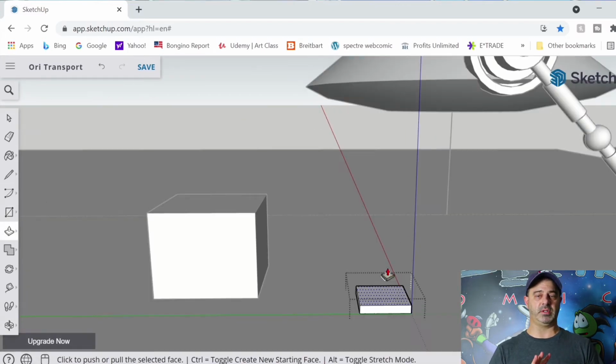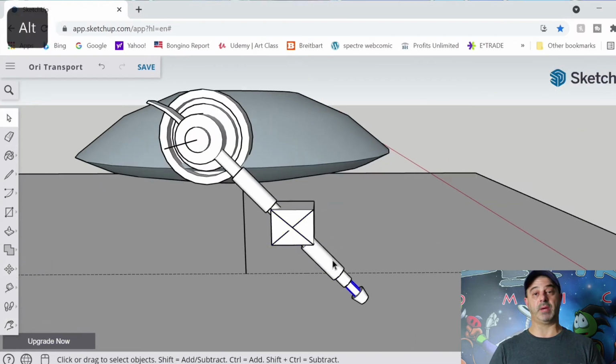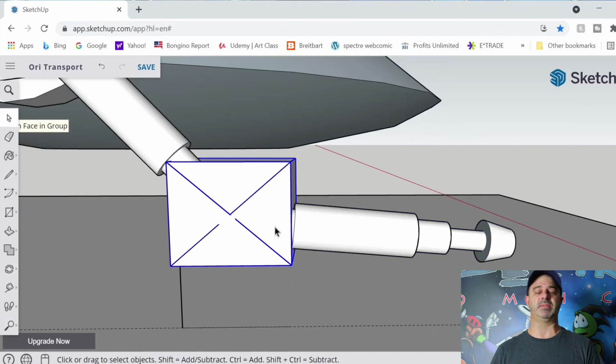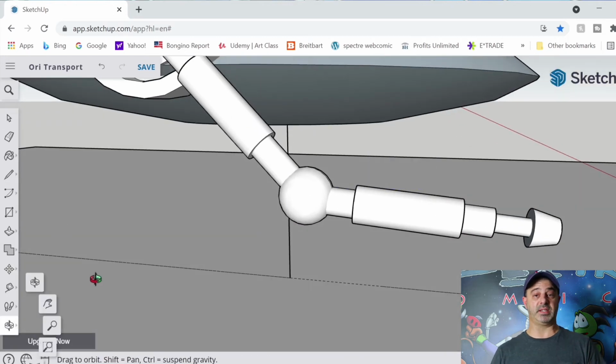So I did have a few stumbling blocks using the online version of SketchUp, but it worked out, and I think the 3D model actually came together quite well. It looks good, and it actually meets the design intent.